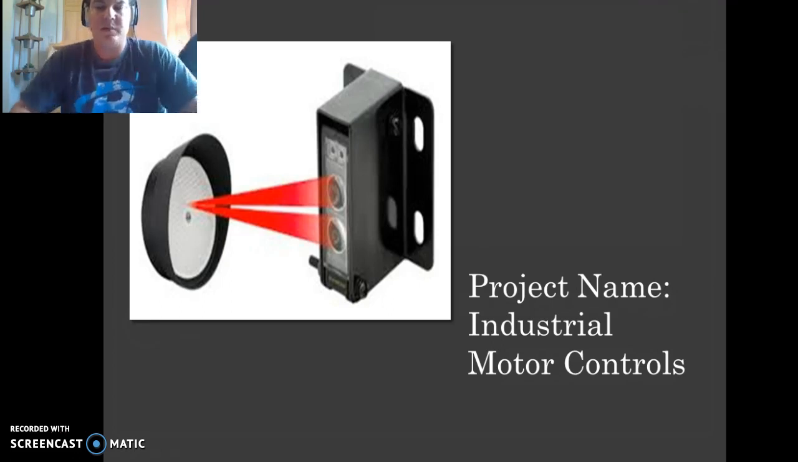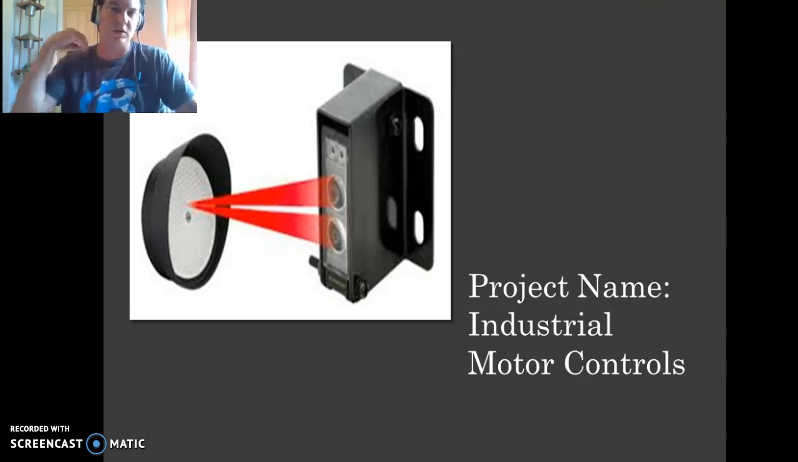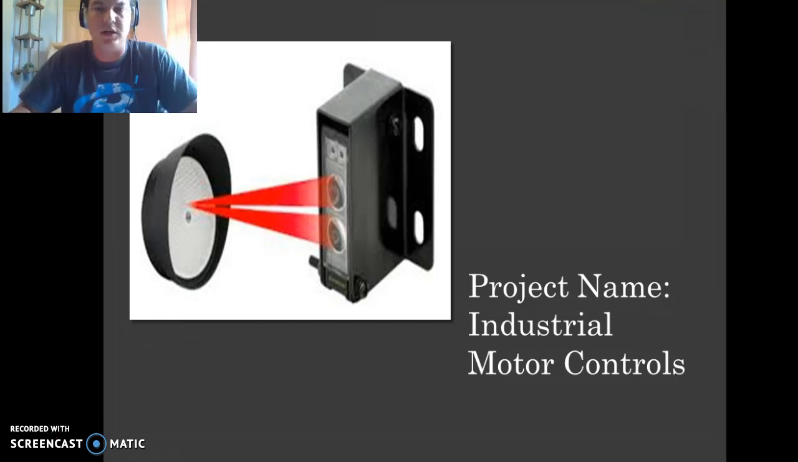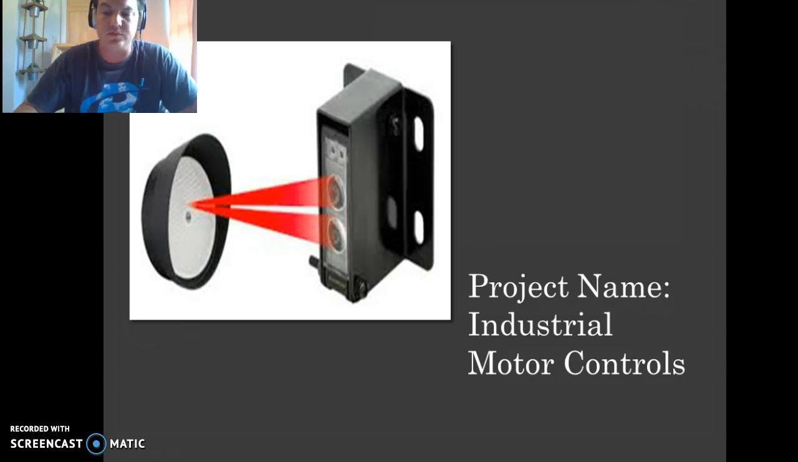So the project name, I guess the official name, is Industrial Motor Controls. It also follows along with the course that I teach and the course that I'm doing this project for. Didn't really want to get too crazy with the name. It's following along with what the project is directly related to, which is industrial discrete and process manufacturing, mainly focusing on motor controls and discrete control.